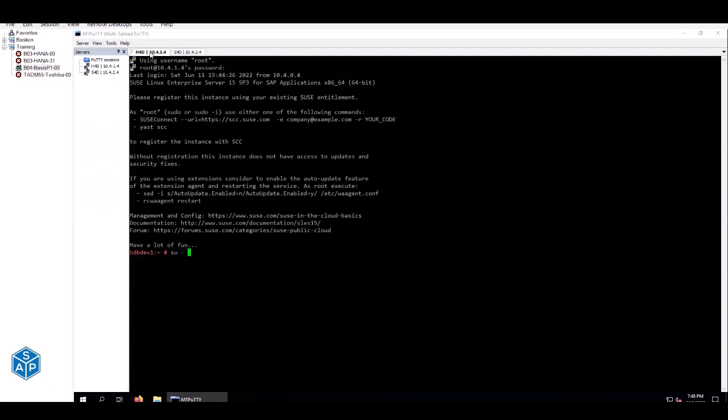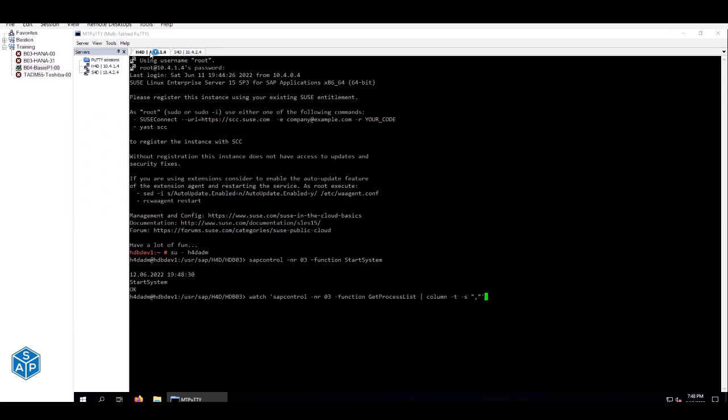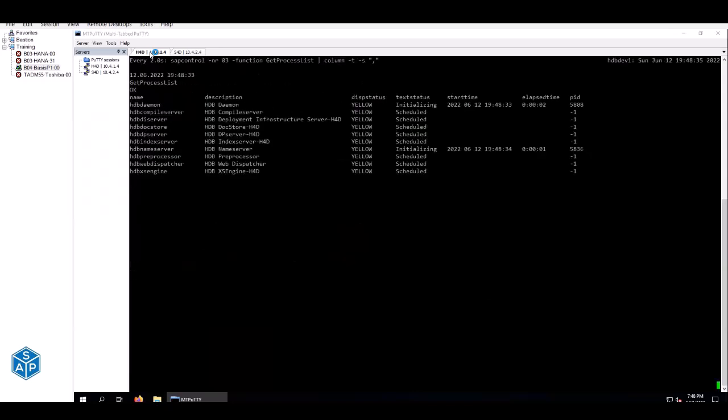So let me start the database. First, I need to log in with the SID ADM user of the database, the DB SID ADM user. So I log in over here. Now I am starting the database. The command executed, and this is the command to monitor whether the database has started or not.